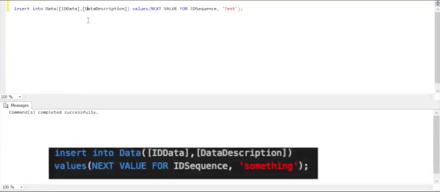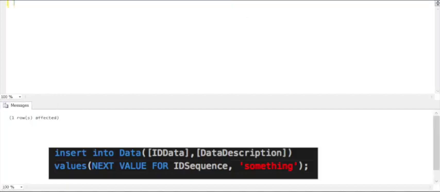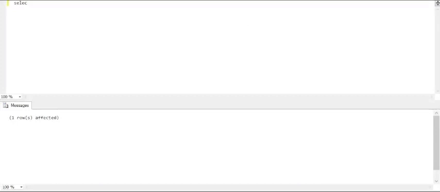This is the code for the insert, and as you can see, we use next value for ID sequence. That's the name of the sequence that we just created. I execute it many times right now, that way we can see that the sequence is increasing.